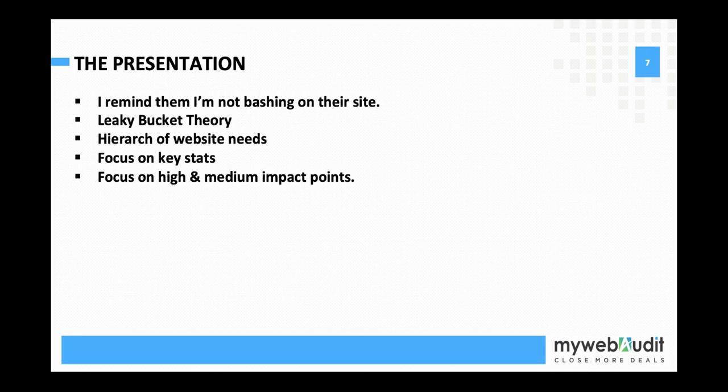What we're going to do is bring up the leaky bucket theory and the hierarchy of website needs, and we're going to focus on key stats. We're going to focus on the high and the medium impact points. So, reminding them, hey, I'm not bashing your website. I'm just covering a proven formula that we've used to leverage our clients' revenue over time. We've helped our clients rank better and convert more leads. Ultimately, we've helped people grow their business by doing these things that we're not seeing on your current website. Most people don't know what they don't know.